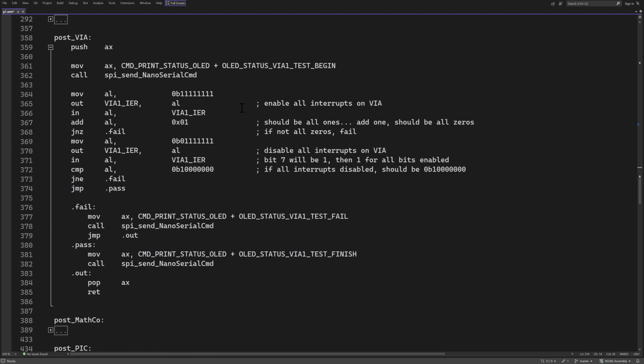So I just tell it I'm going to start that test. I load up all ones, and then I put those ones out into this IER register of the VIA, which basically is which interrupts are enabled or not. So I enable all interrupts, and then I read that back. So I write out that I want all interrupts enabled. I read it back, which should bring back all ones, and then I add 1 to it. So now I should have all zeros, and then I check, do I have all zeros at that point? And if I don't, something went wrong in this writing and reading above, and I jump to fail.